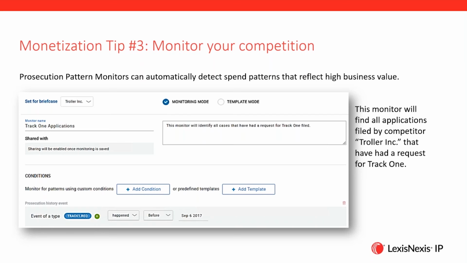It can help you find all applications filed by some competitor that had a request for track 1. Now this is particularly interesting because, as I mentioned before, track 1, while incredibly helpful and valuable, isn't very commonly used. So if someone's paying for track 1, I think you can pretty safely assume that they value that patent. It probably has some kind of high business value if they were willing to pay that extra $5,000 to get it through the patent office quickly.